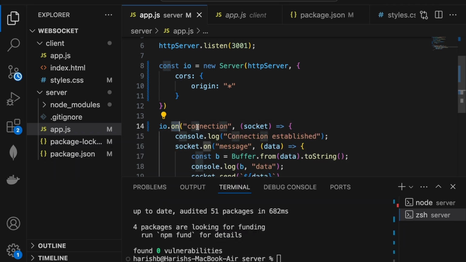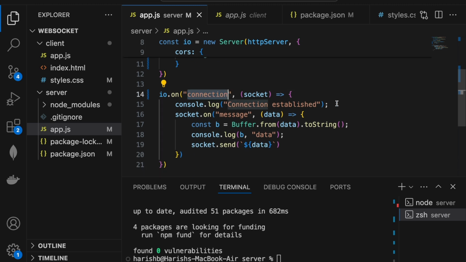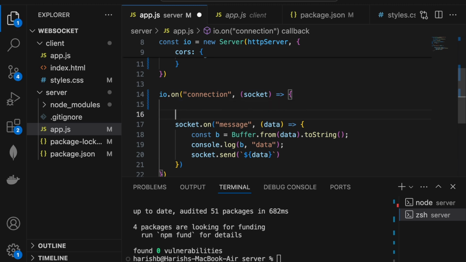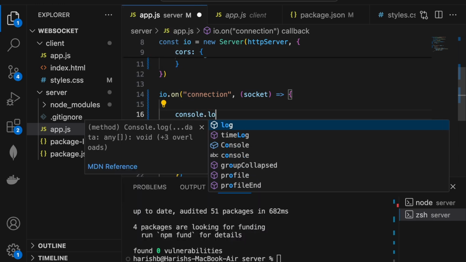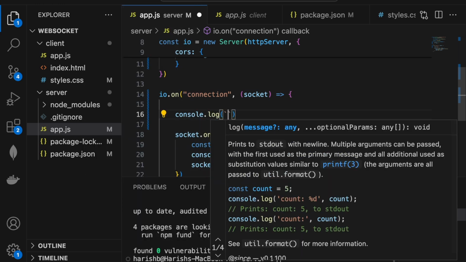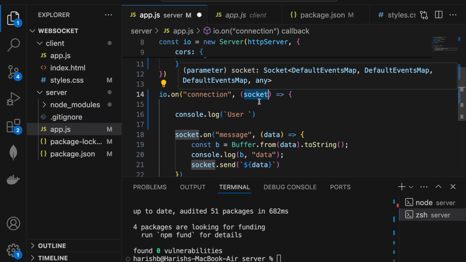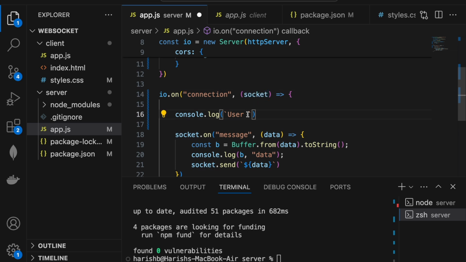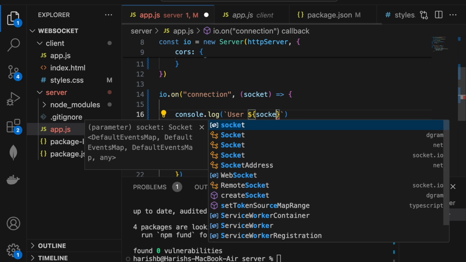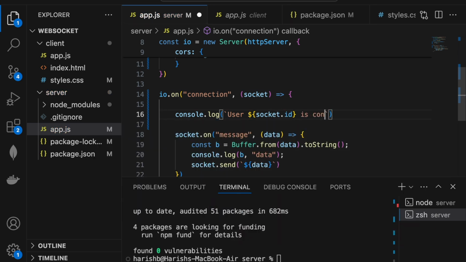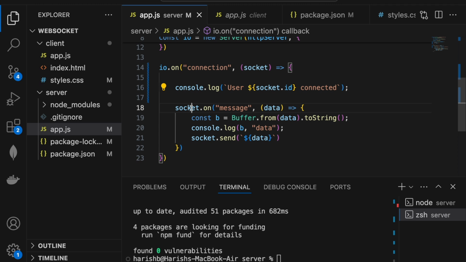Perfect. So now coming down, let us also rename the wss server to io right here. And we can still leave this as is because the io server still listens to this particular connection event right here. And here, let us do one more thing. Instead of logging the connection established message, I now want to console log the socket ID. Okay, so I can now say user with a particular socket ID connected. Now coming down, we can still leave this line as is. We don't want to change it.